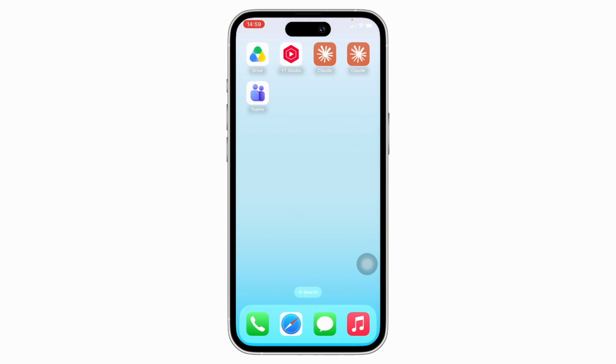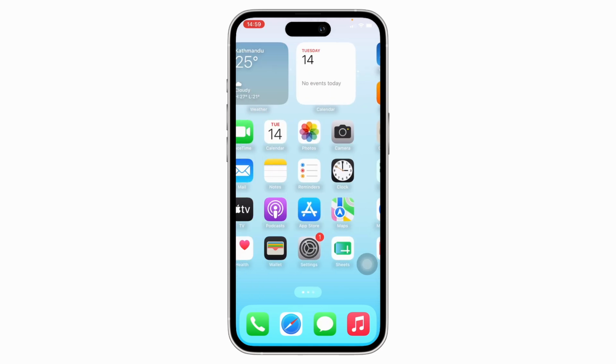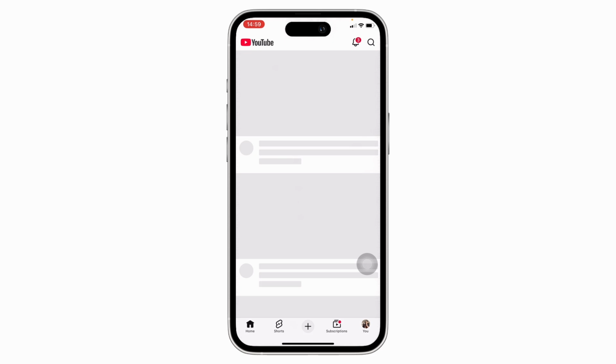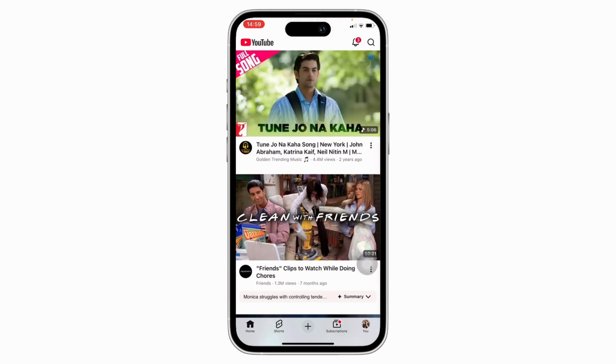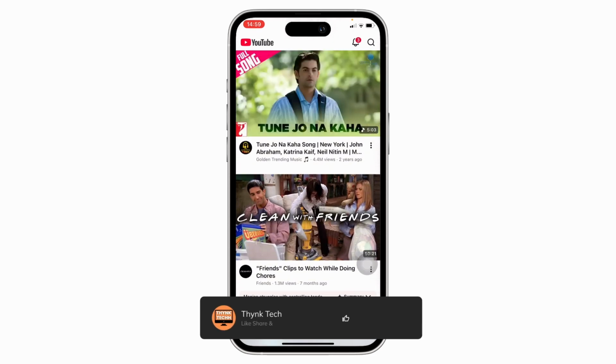Now let's get right into the tutorial. Firstly, go ahead and open the YouTube application on your device and make sure that you are signed in with the account whose search history you want to delete.